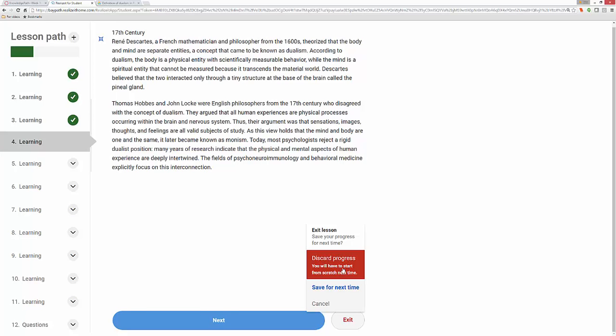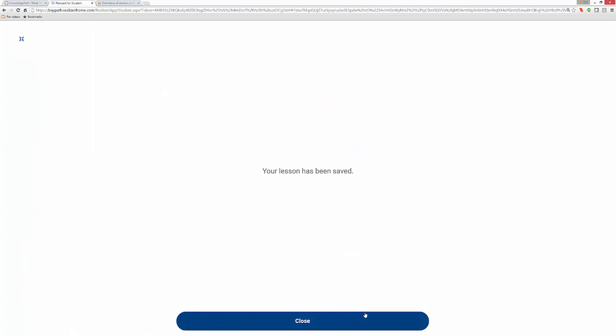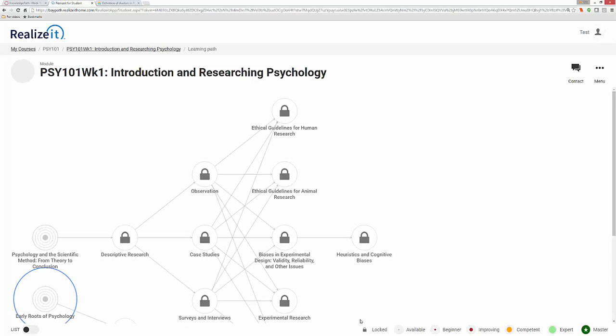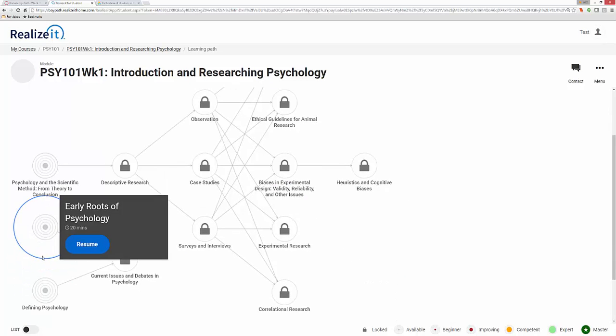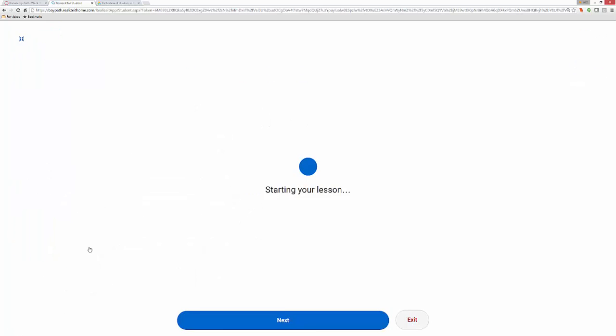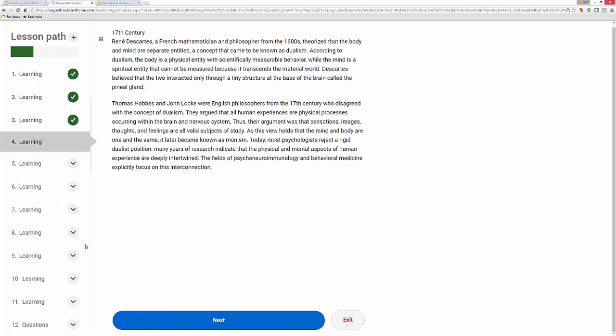So let's say I've actually worked through this. I've gone through a few of the learnings. Let me save it for the next time. And my lesson has been saved. So I'm going to close this and just show you how that works. So remember, we were in the early roots of psychology. Look what we can do. We can resume this. And there we are, back right on the screen where we were in the learning, right at the place where we left off.